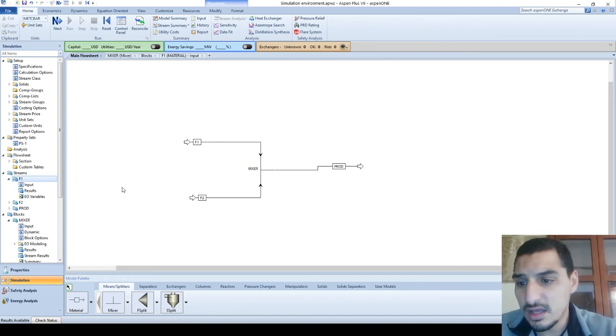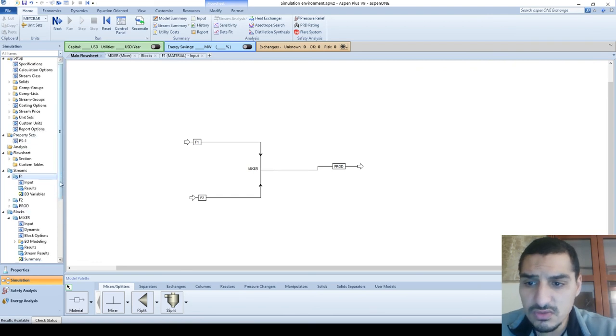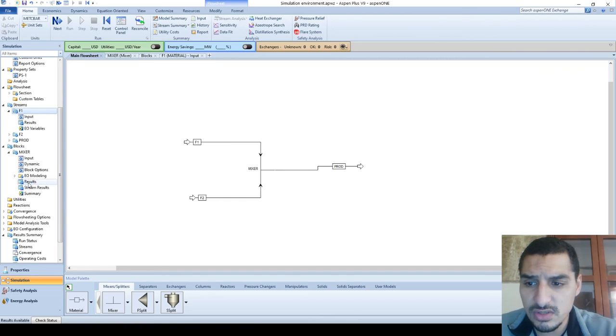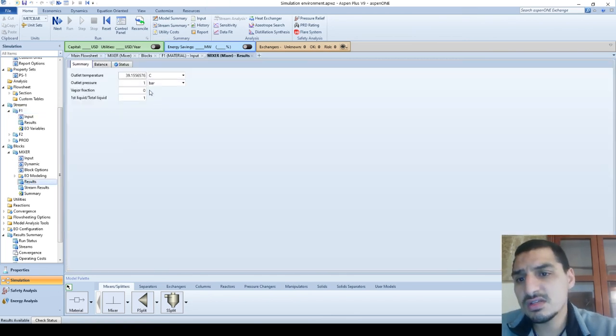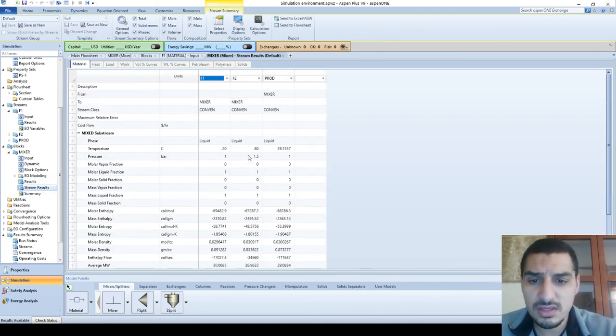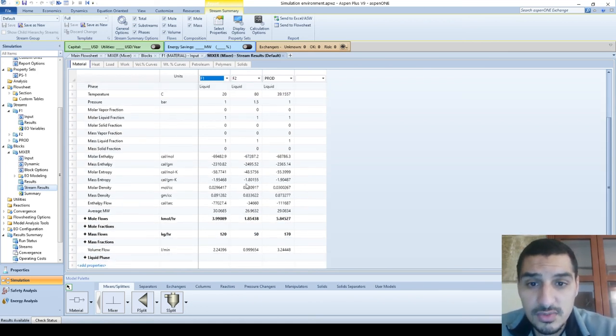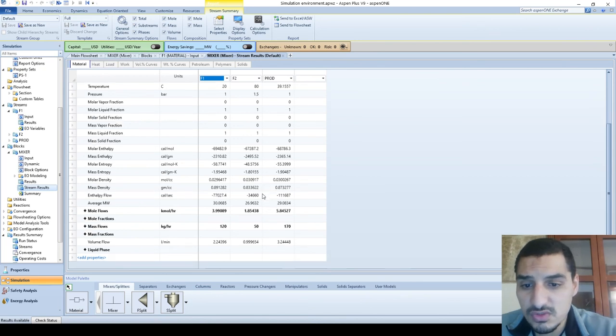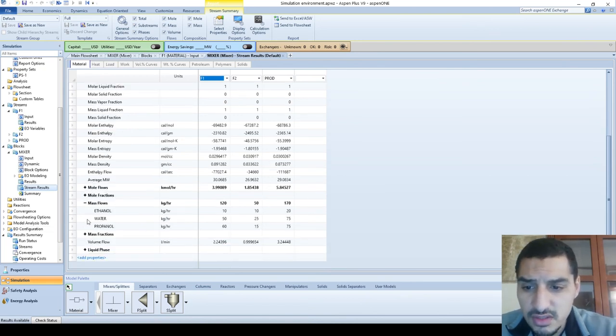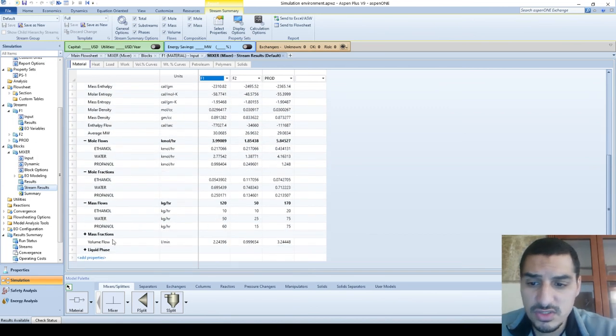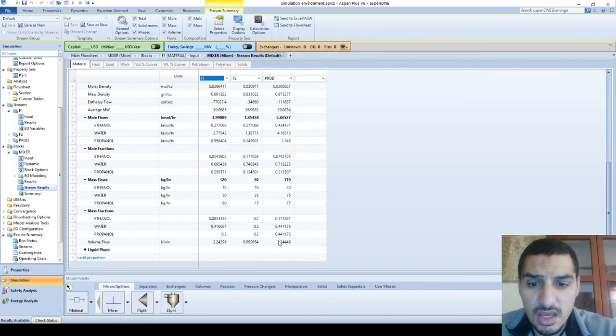It's now done. And to see the results, I need to go to the blocks. You can do it many ways, either to go to the blocks and check results. This gives you general results of the block, the outlet temperature, the outlet pressure, the vapor fraction, or you can go to the stream results. And this contains most of the information that in a simple unit like this is what you need to see. It gives you the temperatures and the pressures of all the streams, the vapor fractions, all the information, the mass flows, and you can find the mass fractions, the mole flows, and the mole fractions. All the information that you are interested in is gonna be available here.